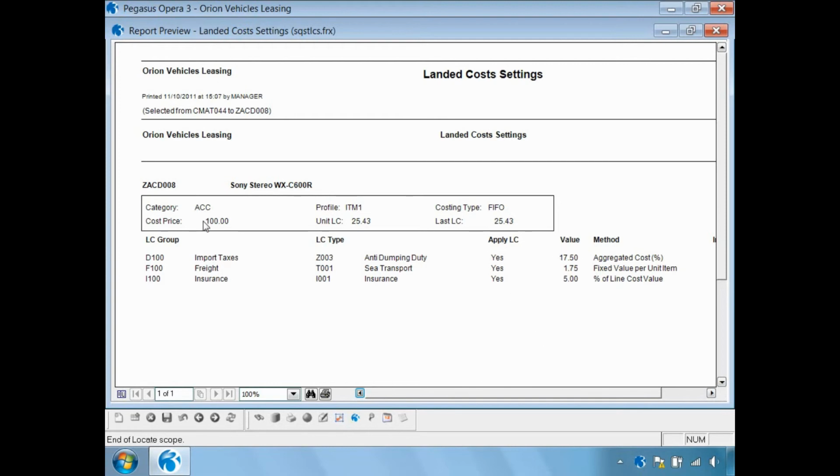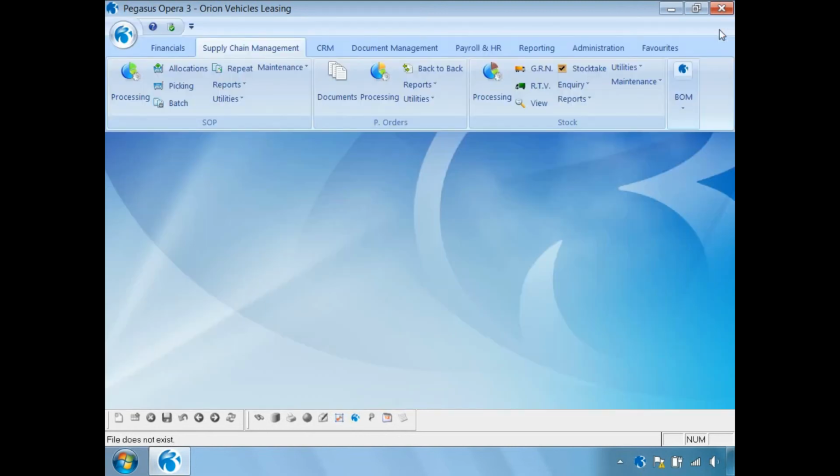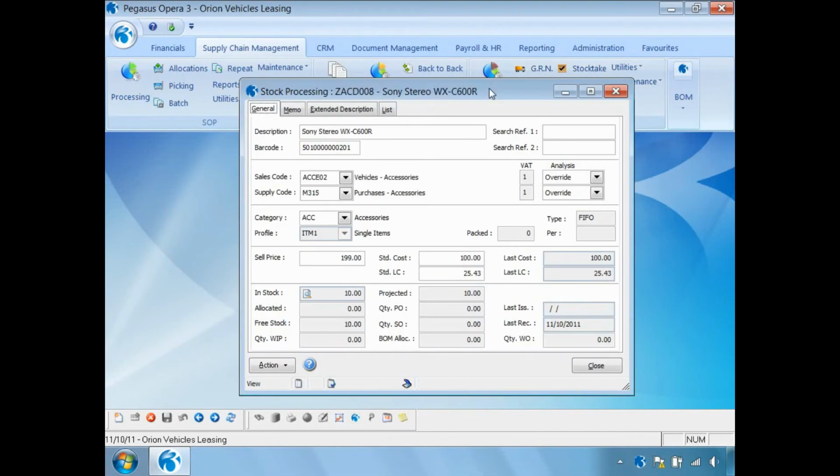And it also shows us the cost price, the landed cost value, and the last landed cost value from the last receipt into stock. If we look at the stock processing form for that particular stock record, we'll also notice that the last landed cost has been recorded here automatically from that receipt that we've just posted.